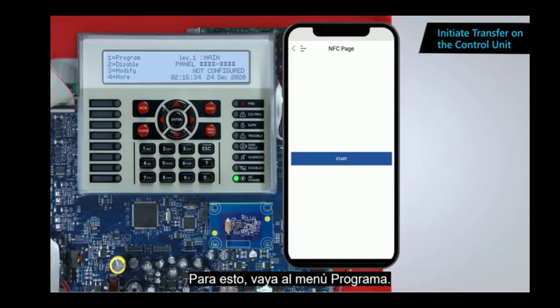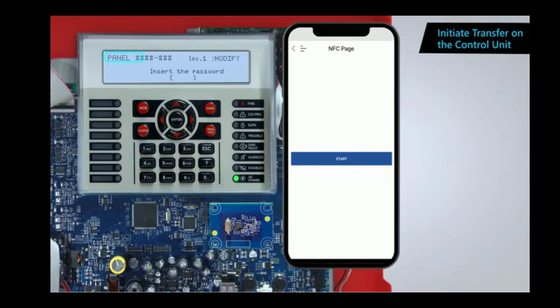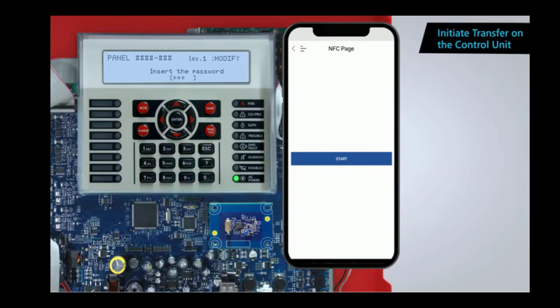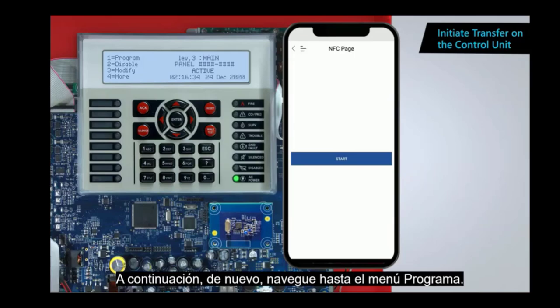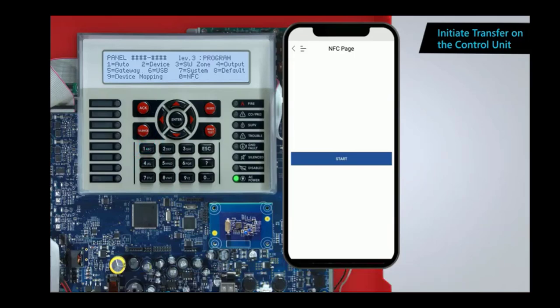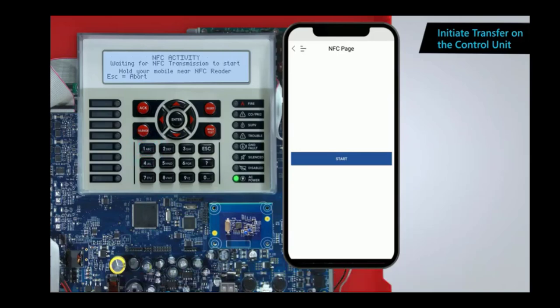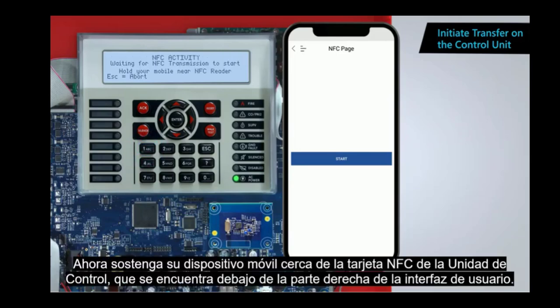To do so, go to the Program menu. When prompted, log in at Access Level 3. Then again, navigate to the Program menu. Choose the NFC option. To initiate the transfer, choose the Load NFC Data option. Now hold your mobile device near the NFC card on the control unit, which is below the right side of the control unit's user interface.